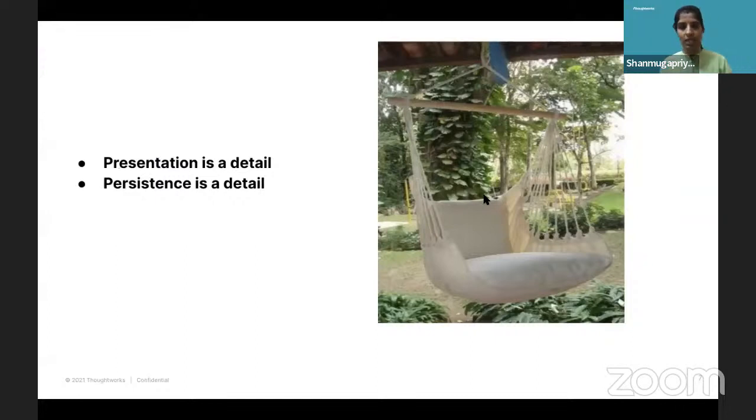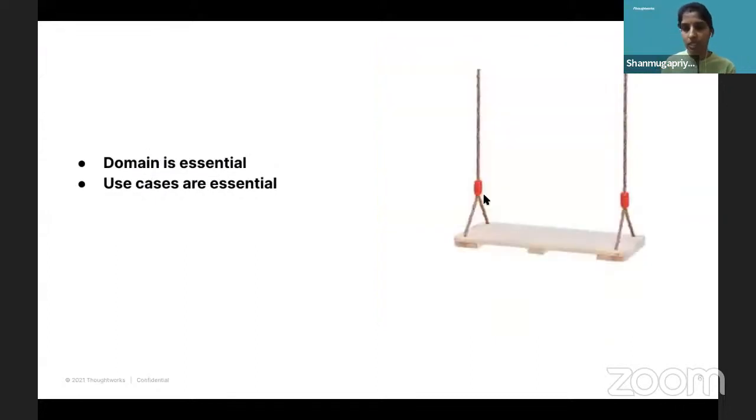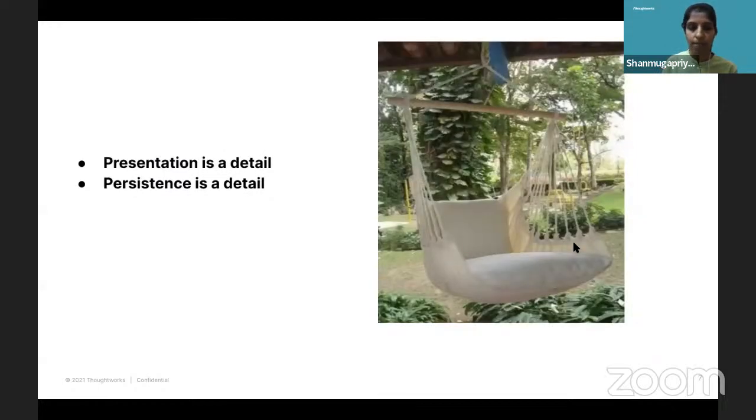In the previous slide, this swing also serves the purpose, right? But here is the crux of it: the swing should be usable. It should have enough space, and it should have the supporting ropes to hang on to, right?